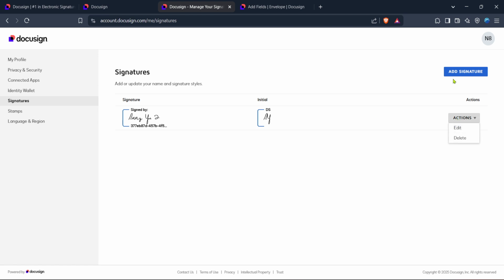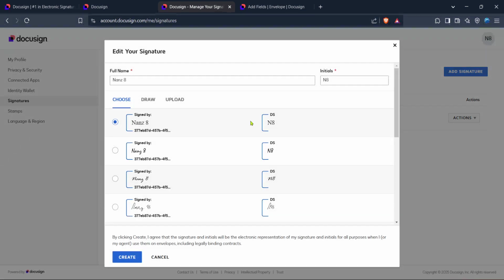Click on Add Signature. This part is crucial as it allows you to create and customize your signature, which will be used to sign digital documents quickly and securely. Upon clicking Add Signature, you'll be prompted with several choices. Here, click on Choose. This step allows you to select from various pre-made signature styles or create a unique one tailored to your preferences. Take a moment to explore these options.